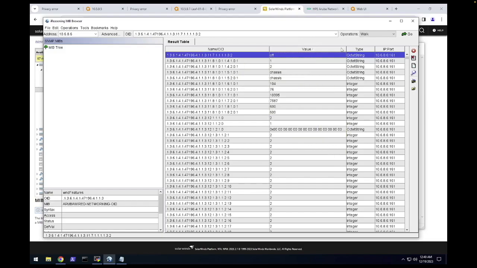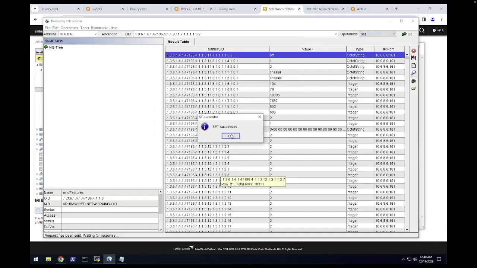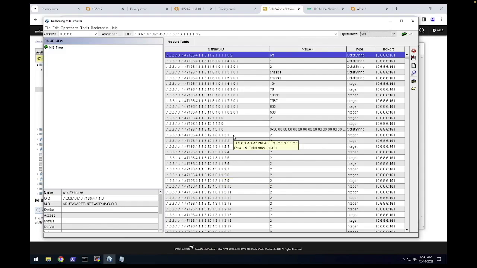Now you can also do a set, right? Remember, if you want to set, let's say, the same, and you say the value is on. We talked about this in the details and config section, in the presentation mode. Set succeeded. Now the LED of this particular switch would have an on status. A blue LED would be on, right?